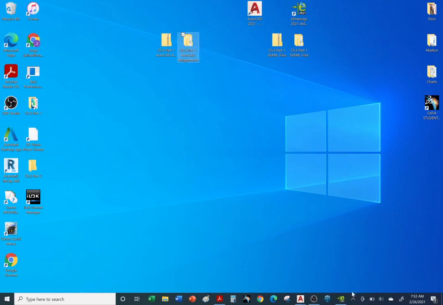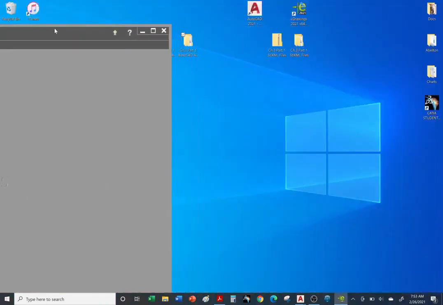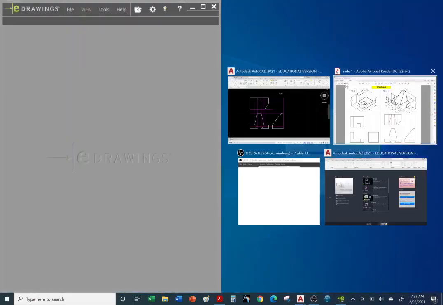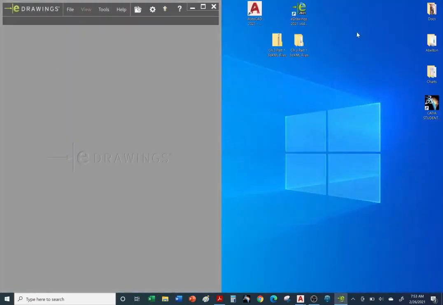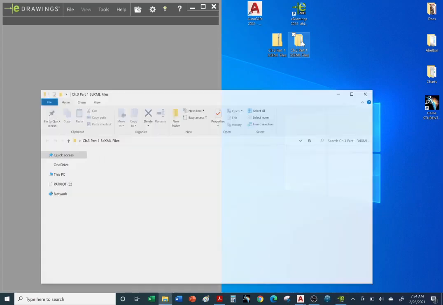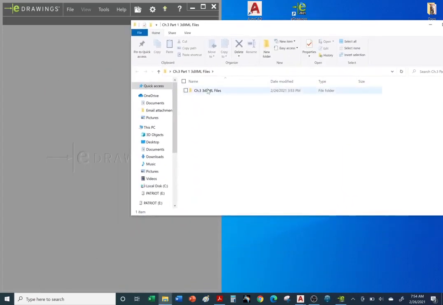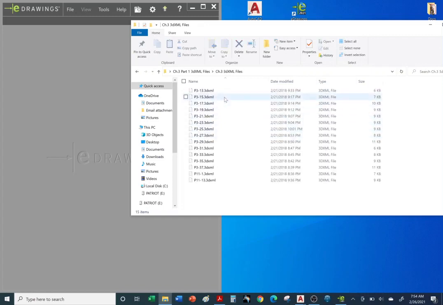All right, so let's go back to eDrawings. Let me go ahead and move it over here to the left. Let me click on desktop. We're going to open up the 3D XML file. Again, not from the zip folder. You may be able to, but so we don't have any issues, let's go straight to the extracted folder, the one without the zipper. So these are the 3D models. Now we're going to open up 3-15.3dxml.